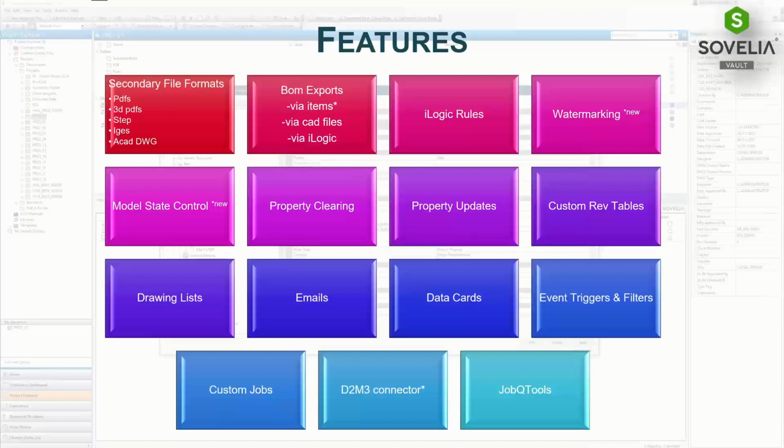Property clearing, which we mentioned. You change the state of a file from release to work in progress. You might want a bunch of properties to get cleared out. We can set that up. Property updates. We may want particular properties to be updated automatically when certain workflows occur. Custom revision tables. Again, we do have improved revision tables with Sovelia Vault, because we're automatically writing some of these properties to the files, preventing the need to manually write some of those properties from time to time as well, depending on your workflow.